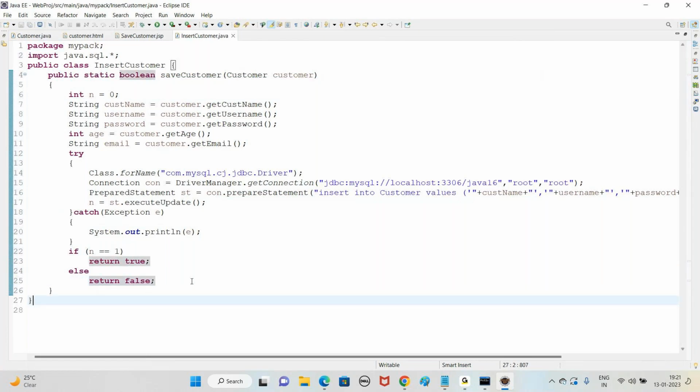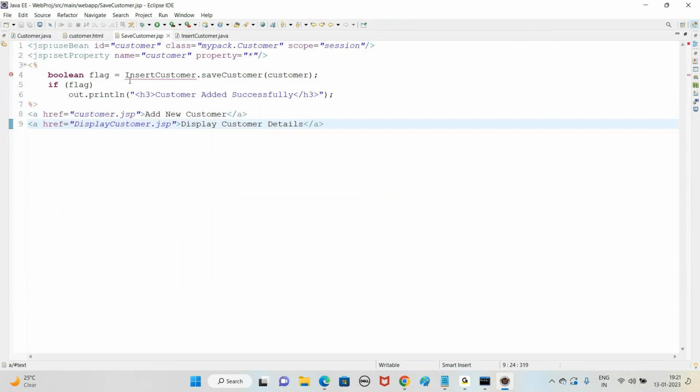So here in this method, when you call insertCustomer.saveCustomer, if this record is inserted, it is going to return true. If it returns true, we'll get the message customer added successfully. Else we won't get this message. Right? Now, since insertCustomer is a class that belongs to mypack, import the package here.